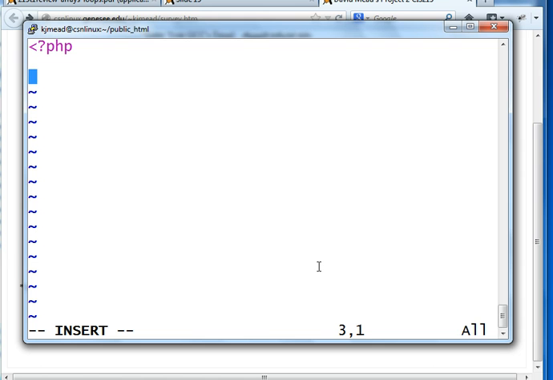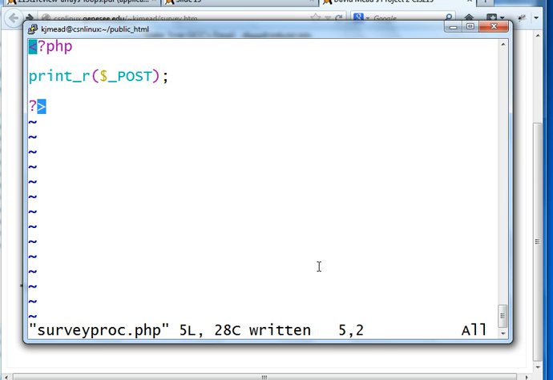And what I want you to just do is this. Print R $_post. That should be the only line in that surveyproc.php file at the public HTML level. You're making a brand new one. You're not in your project folder. You're in your public HTML.